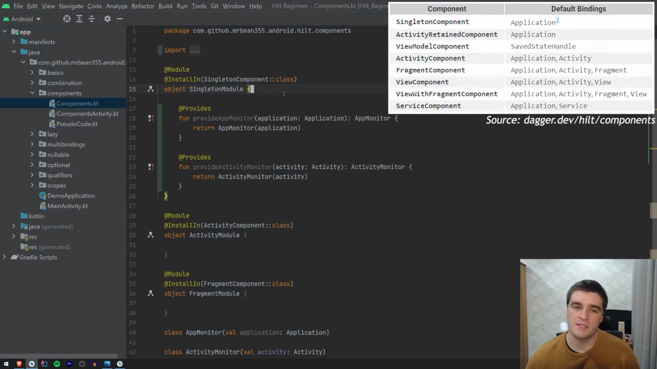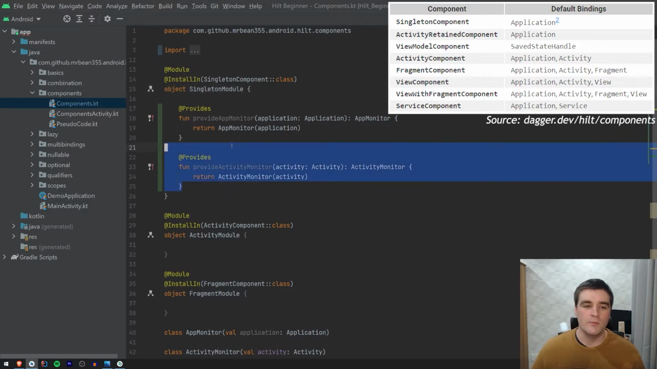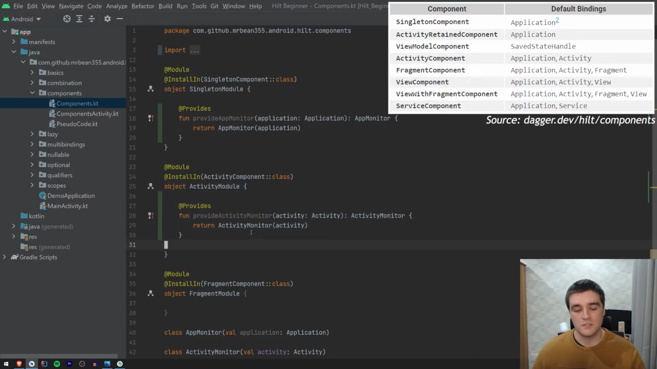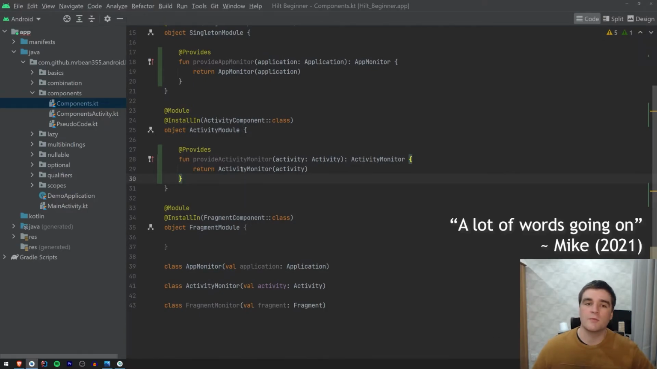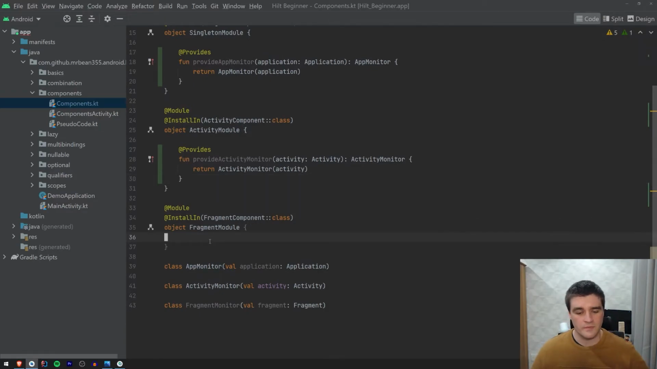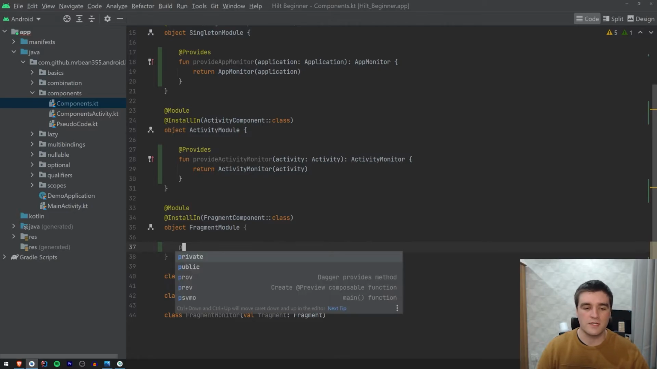If you remember from this diagram, the activity component is what has access to the activity context. So therefore, I would have to move this binding into the activity module, which is installed into the activity component. A lot of words going on, but I think it makes sense. At least for me, it's a good way to visualize it.